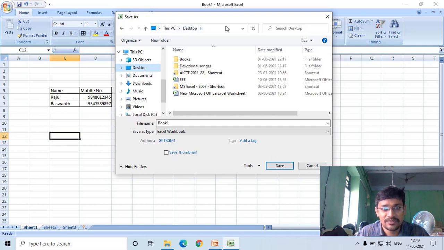This is the address. After setting the address of the folder, then give the file name. I am giving the file name as student data as my file name, the file name as student data, save type as Excel workbook, the location I am going to save on the desktop of this computer. After giving the file name, setting the location of that file, click on the save button.